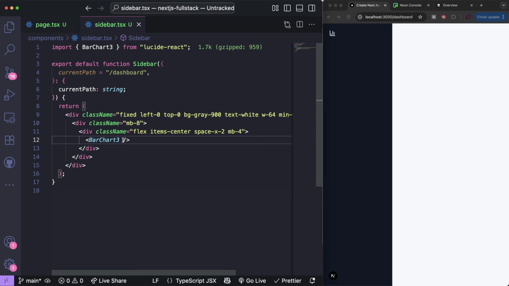Now for this, I just want to set a different size to it. I'll set the width to be 5 and the height to be 5. So it's a little bit smaller. Now for this, I just want to set a different size to it. So I'm going to set the width to be 10 and the height to be 10. I think that should be good.